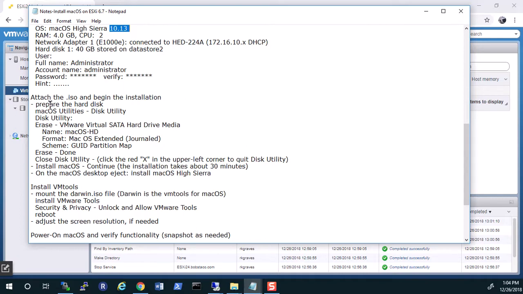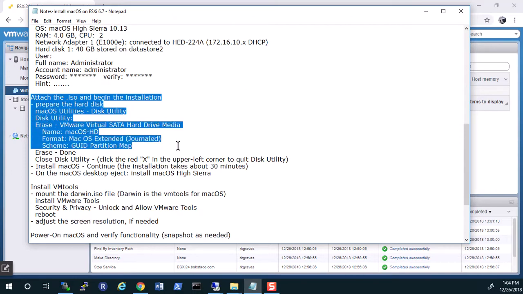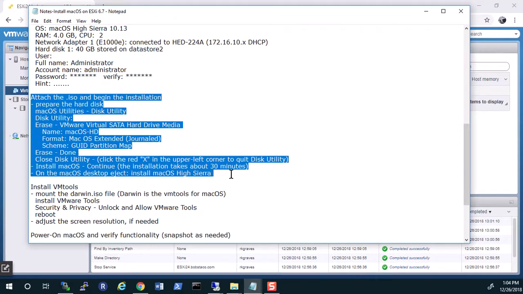The part that's a little bit unusual is this part down here, and that's where we have to do some work with the disk utility, and that's what I want to show you. Other than that, it's really straightforward. Yes, there are things to learn, but it's straightforward.